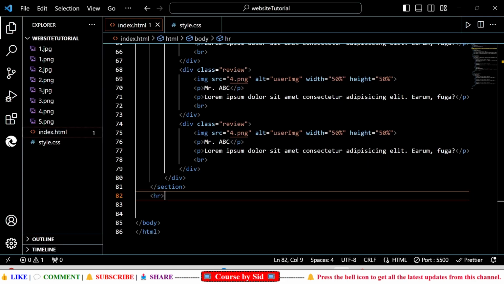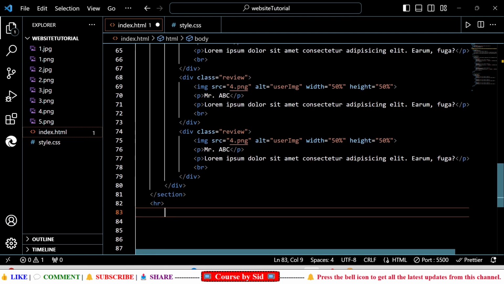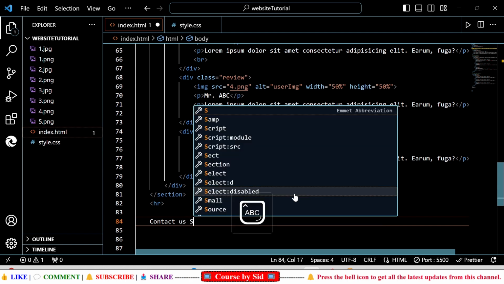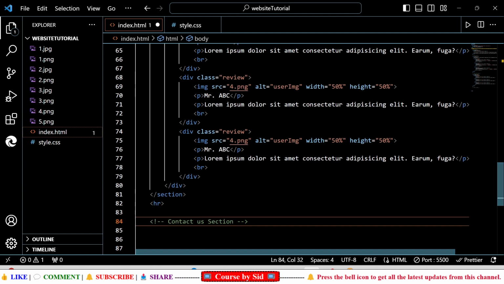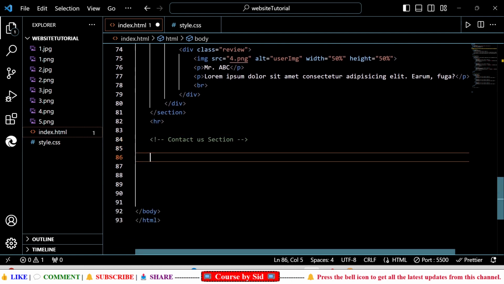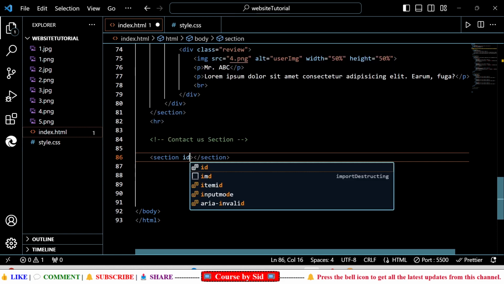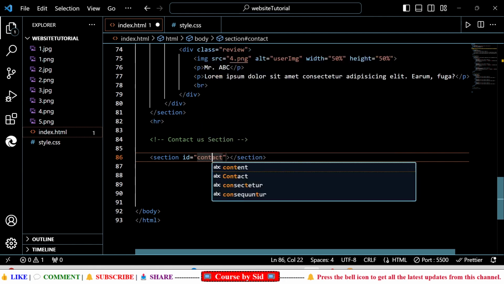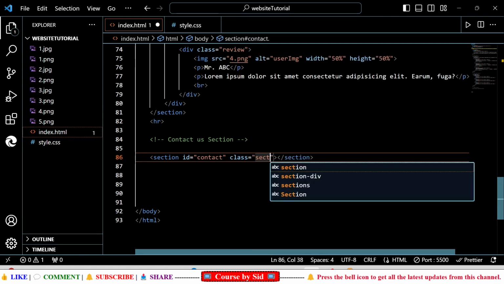So I'll come back to my Visual Studio Code now, and next I'll be making the contact us section. First of all, I'll make a comment over here as contact us section, and then after that I'll make a section. I'll use a section tag, and I'll use the ID as contact. The class will be sections.